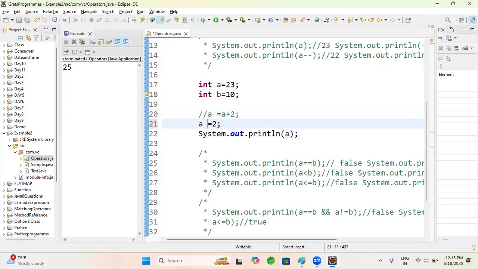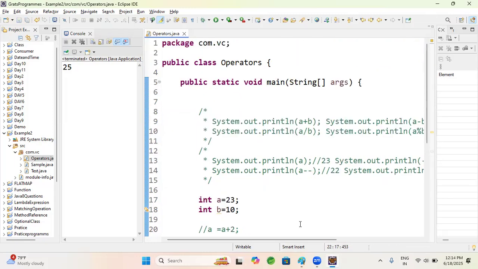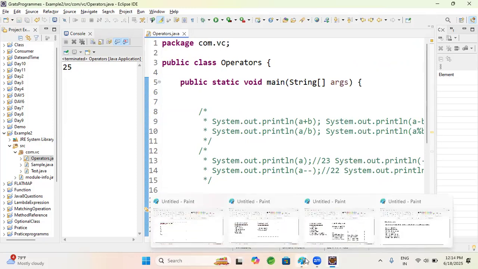Here we can write add, minus, division, multiplication, or modulus. In this way we are going to use an assignment operator: plus equals, division equals, modulus equals. We can write it in this way or in this way, both are the same. These are about the assignment operator. These are the operators in Java.